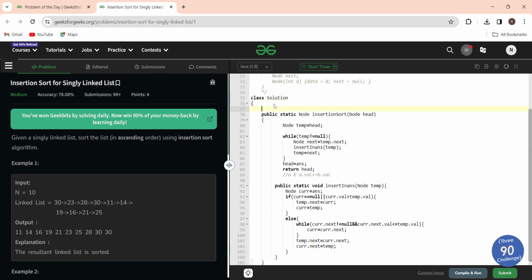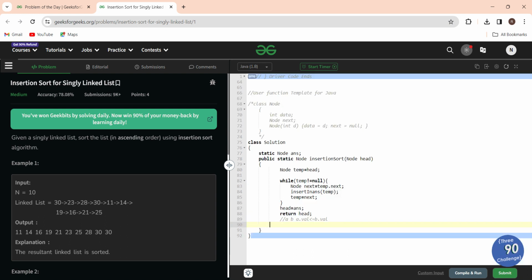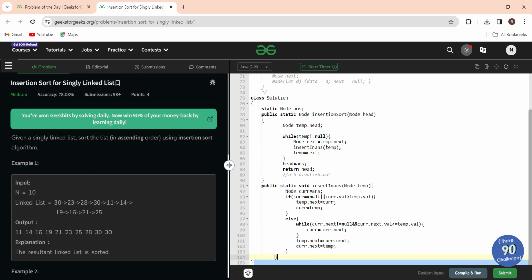Initially we will take a global variable, static node answer here. Now head is equal to answer, and this thing should be passed as a function here. Okay, now that's it. So now this is done.